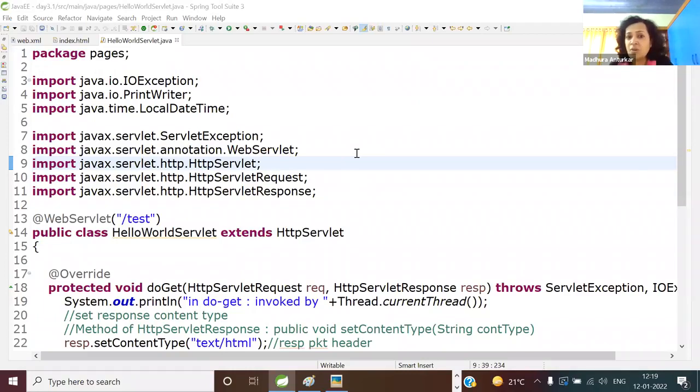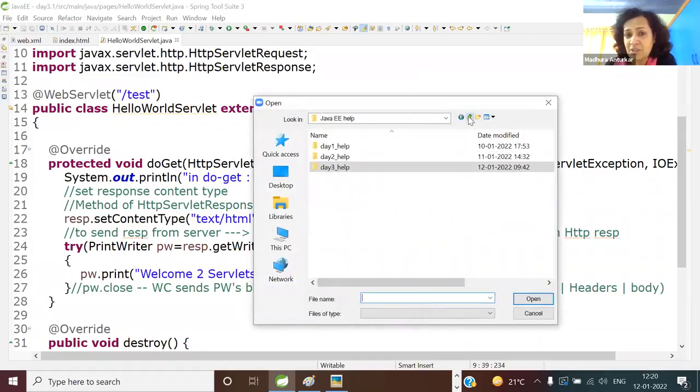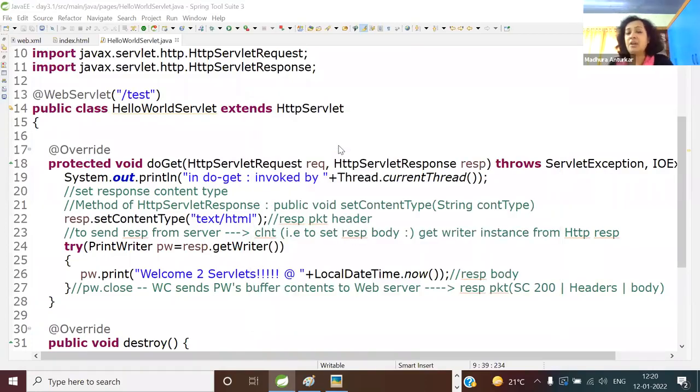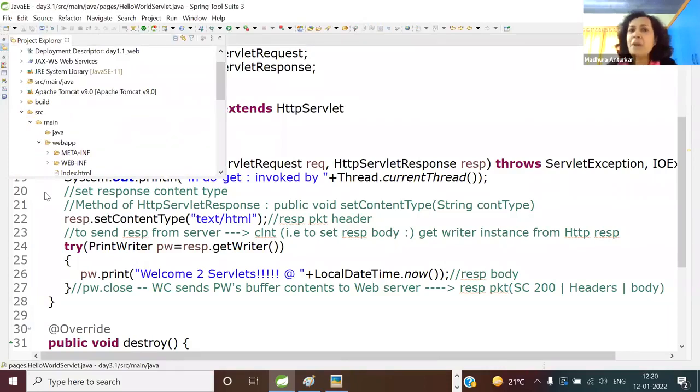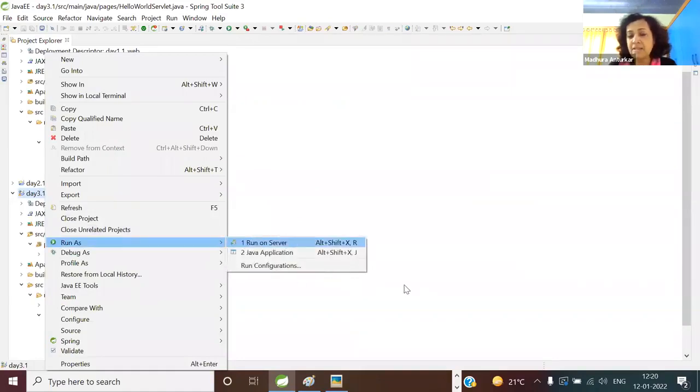So what you are going to do is just deploy the web application. Just confirm, have you added the annotation and the rest of it? I'll share this hello servlet. I think I have talked enough to give you sufficient time to catch up. So day 3.1, src main java pages, HelloWorldServlet. I've sent you HelloWorldServlet. If anyone wants it, take it now. And now just go with me, please. Right click on this, deploy a web application. Right click, run as, run on server. And say finish.